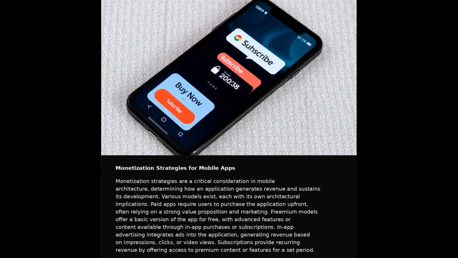Monetization strategies for mobile apps. Monetization strategies are a critical consideration in mobile architecture, determining how an application generates revenue and sustains its development. Various models exist, each with its own architectural implications. Paid apps require users to purchase the application upfront, often relying on a strong value proposition and marketing. Freemium models offer a basic version of the app for free, with advanced features or content available through in-app purchases or subscriptions. In-app advertising integrates ads into the application, generating revenue based on impressions, clicks, or video views.